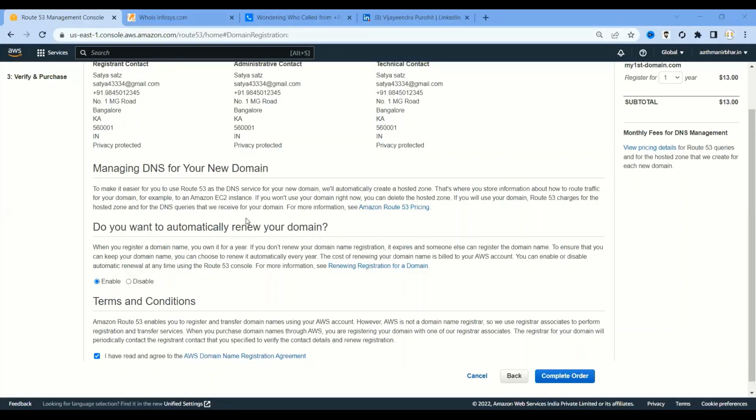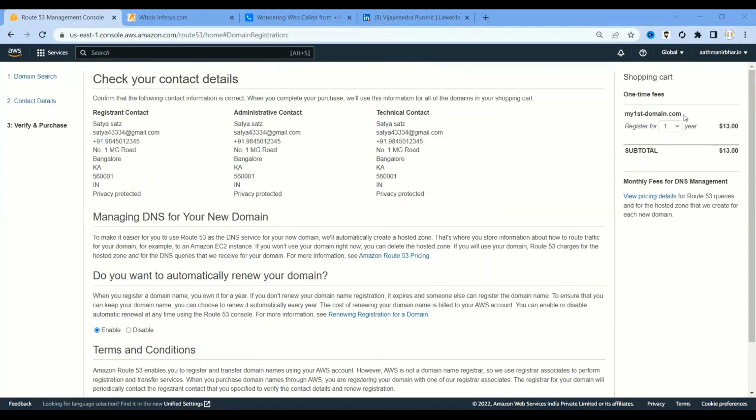So once you have verified all the details, you can click on complete order. You will receive an email notification alert to complete the registration process. Here in our example, I will not click on complete order because I do not want to register this domain. Unnecessarily, I will be charged for it. So the domain name we have provided, myfirstdomain.com, has been registered now.